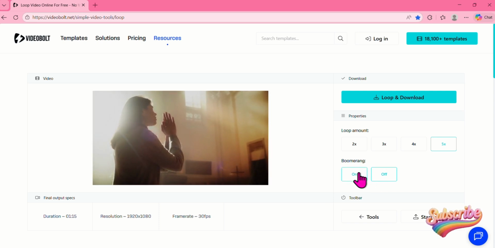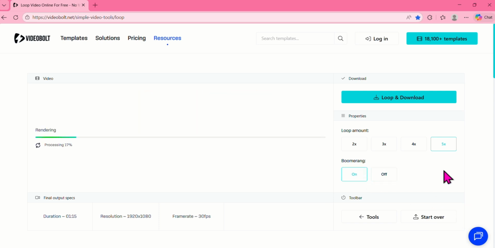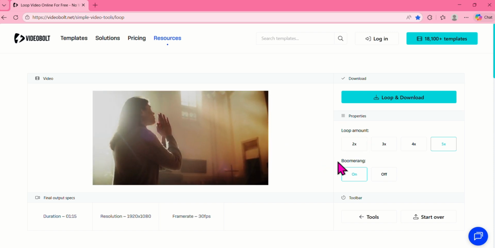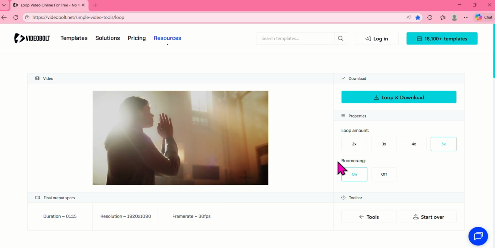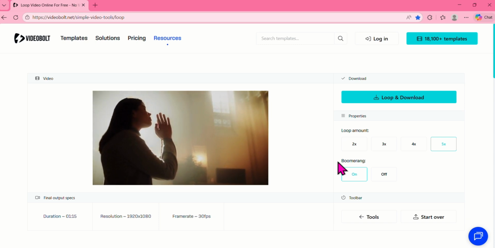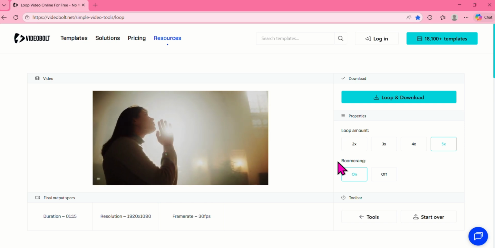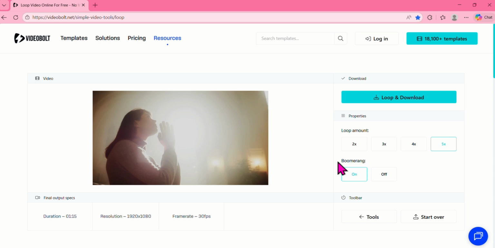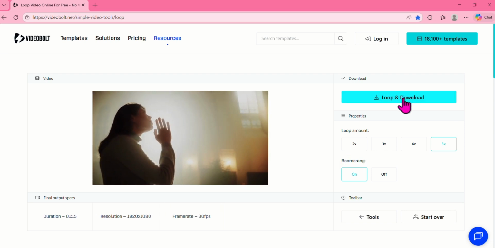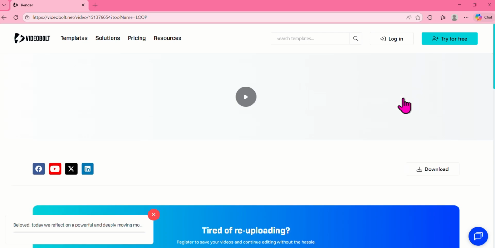Notice the little pop at the end. That's without it. Now watch this. Here's the same video with boomerang turned on. See how much smoother the loop looks? It flows really nicely once you've chosen your settings and click loop and download.